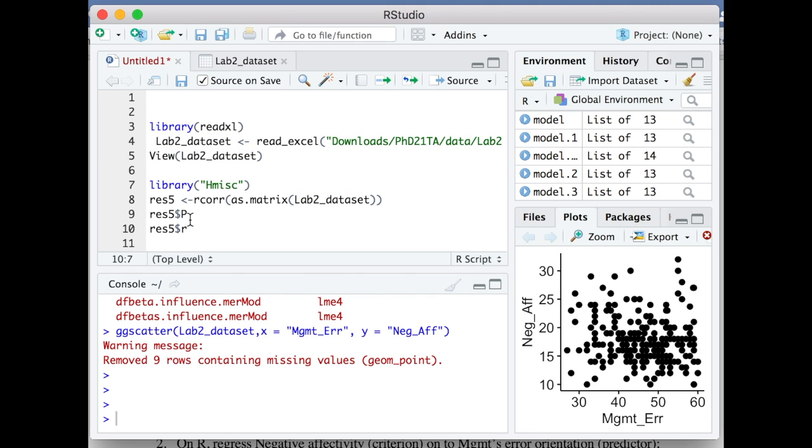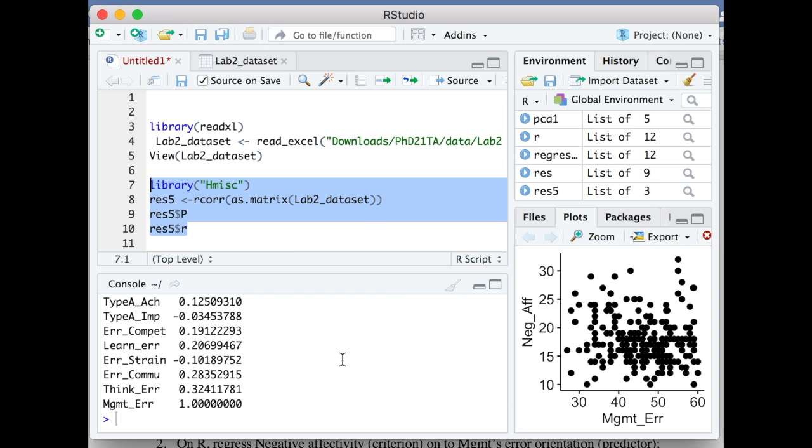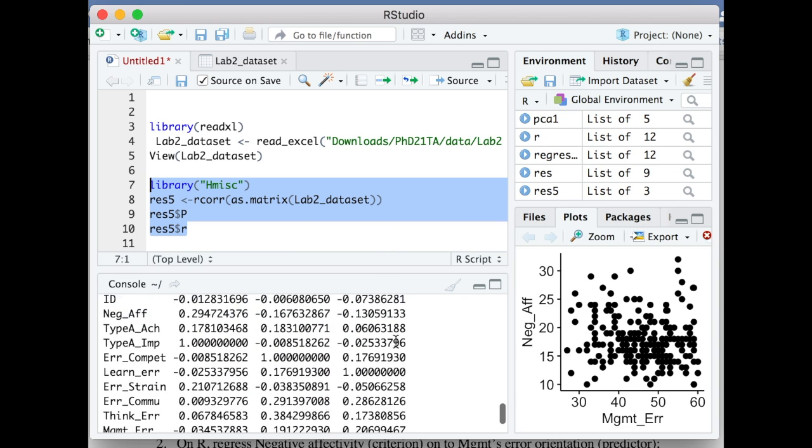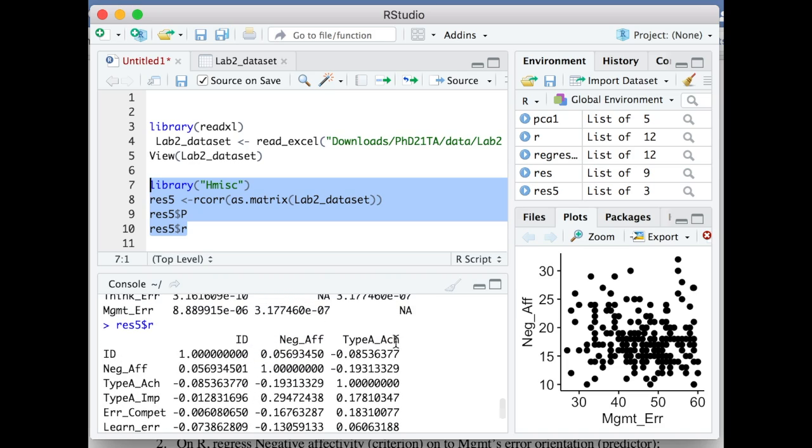res5$p means the p-value of the correlation analysis. And then res5$r means the Pearson R value of this correlation analysis. If we select this code and run it, we can get the result. Just like this, you need to find the correlation between management error and error communication.